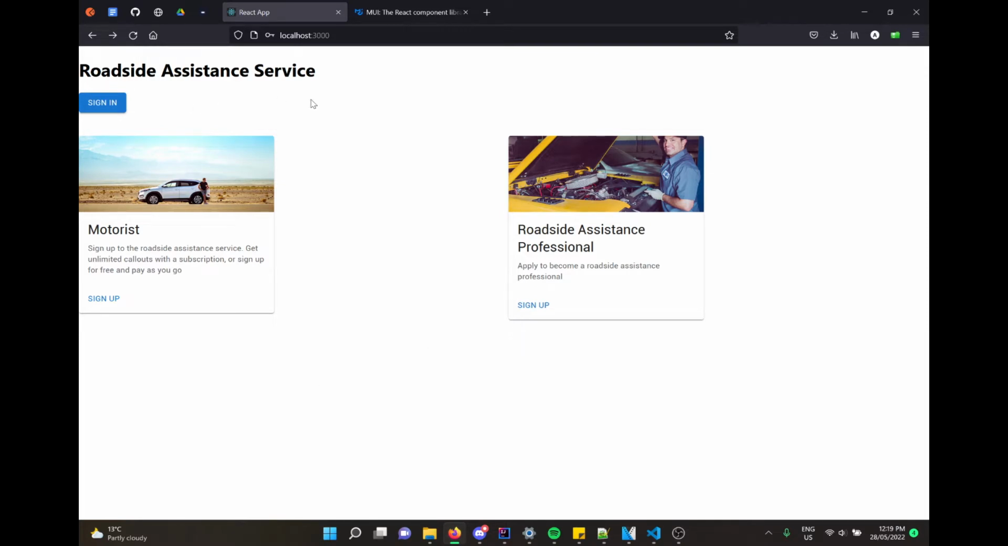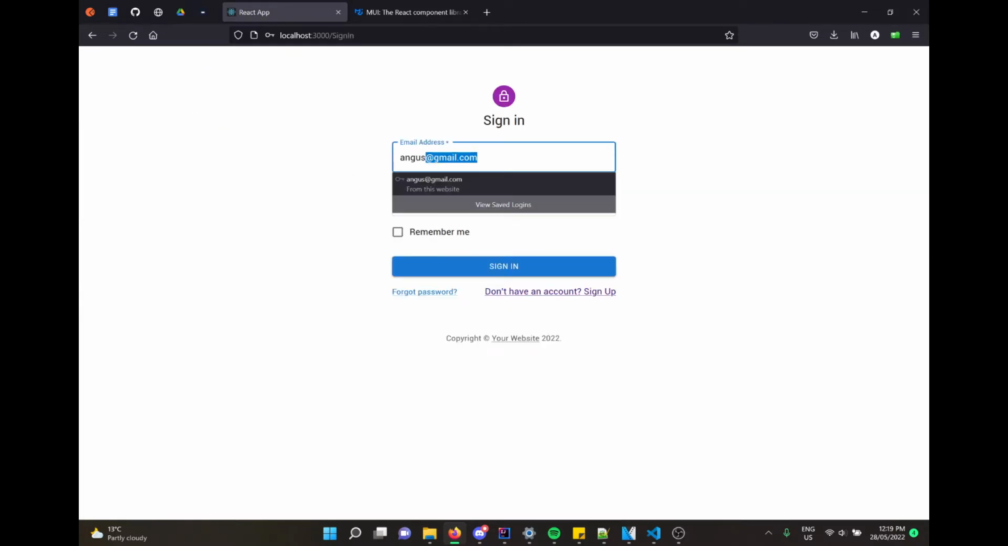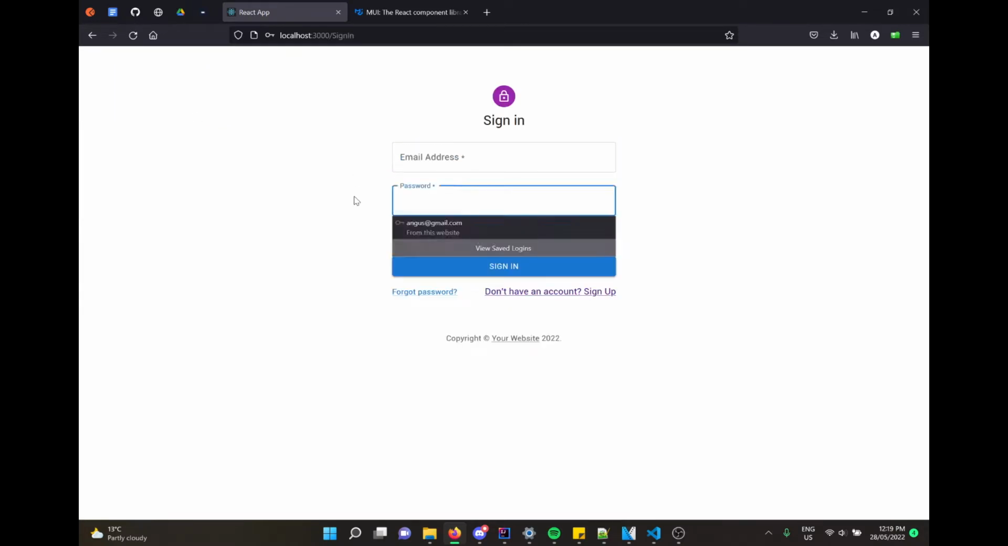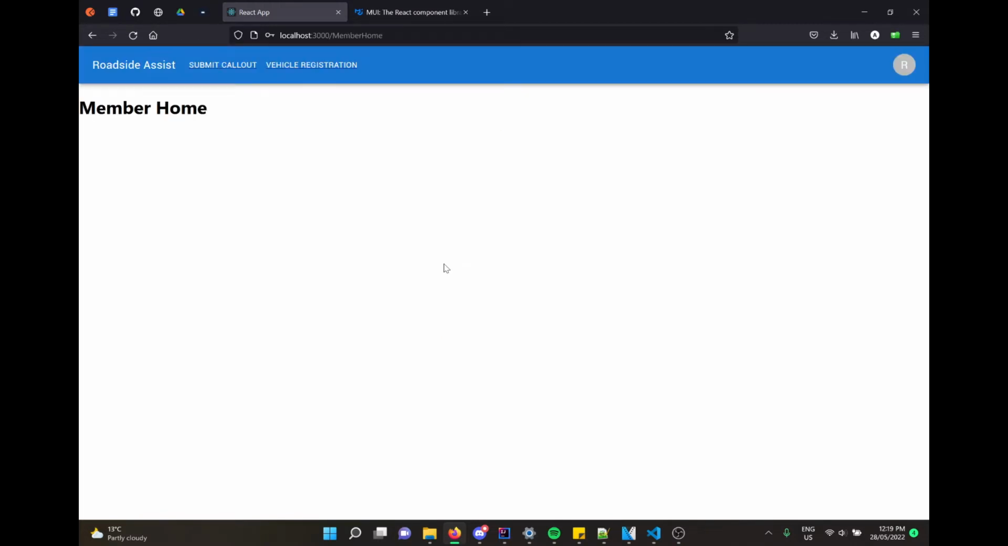So for the functionality, all we had was a sign in for our motorist, a sign up for our motorist, and a sign up for our professional. And again, with there being no backend code, we were able to just sign in without any user details since it's not connected to any database yet. So we could sign in, it won't stop you. It'll take you to the sign in page for our customer.